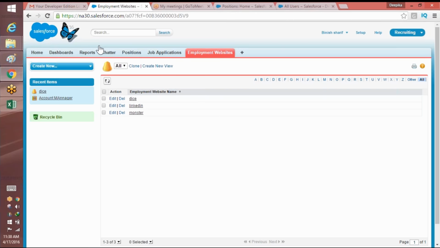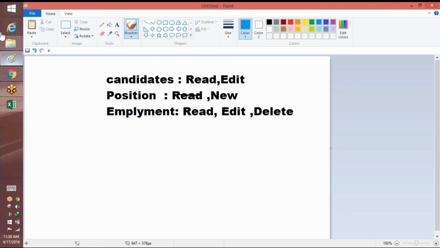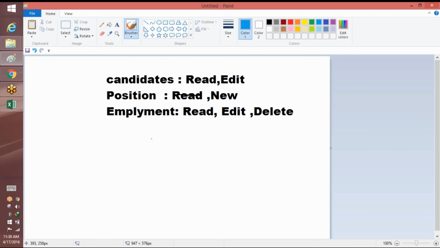Any questions on that one? So we talked about tab settings, we talked about object settings. The third thing that comes is the field level security. Now what is the meaning of field level security? Field level security means to control the fields. From profiles you have seen how to control which tabs you can see, how to give read permission, and permission for editing and deleting.